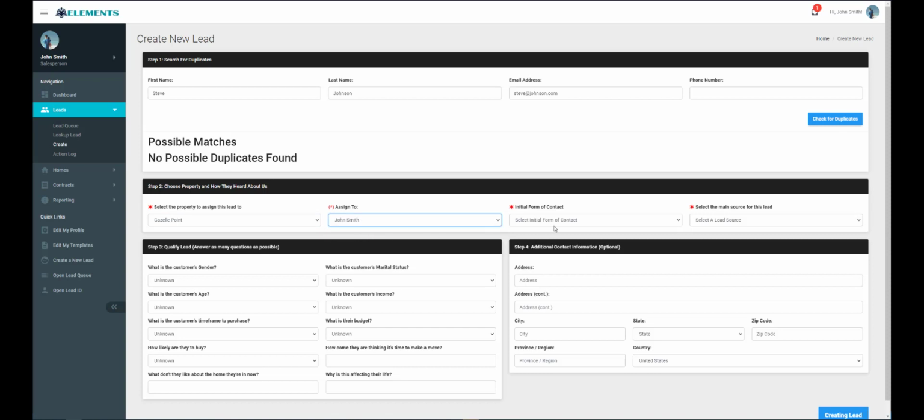Next, we have the initial form of contact. This is the actual way the lead made their presence known to you, whether they walked in the door, they picked up the phone and called you, etc. So you're going to choose what method that is. In this case, we're going to say this person came through the internet.